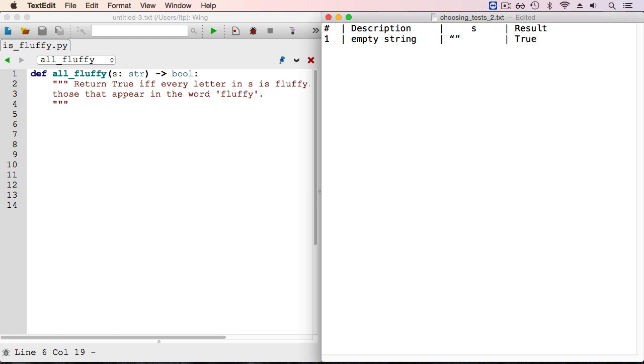Our next test cases will concern the next shortest strings, those of length 1. We should have a fluffy case, say with a string f, that will return true, and we should have a non-fluffy case, say with the string a. This should return false. Then we cover strings of any length. We should have at least 3 cases.